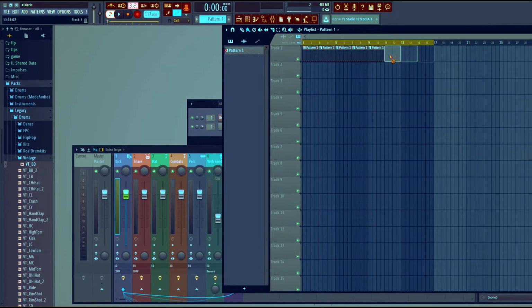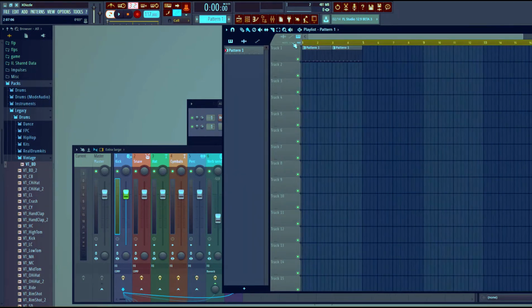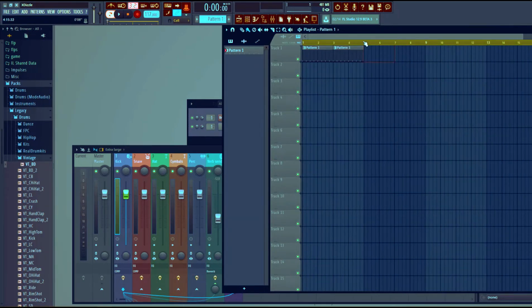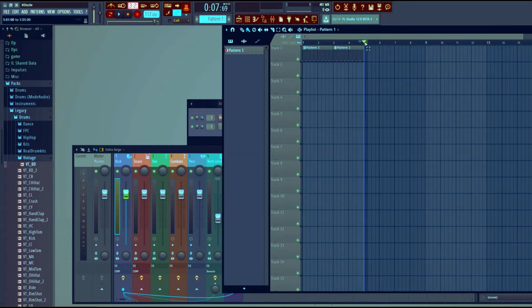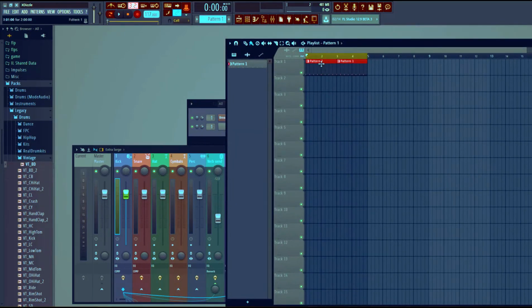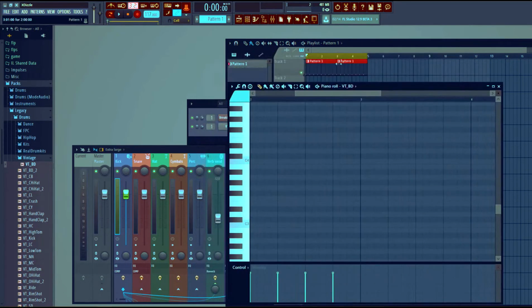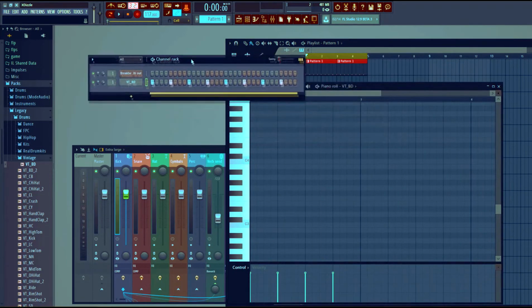So right now I'm just going to keep it basic and carve our sound on the first 4 bars. There we go, just this first 4. Okay, so we have our kick set up here.